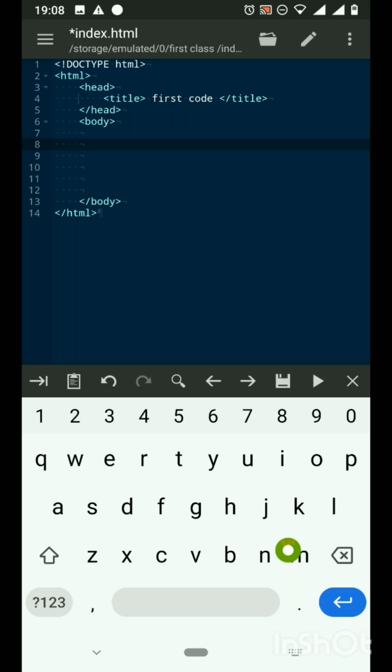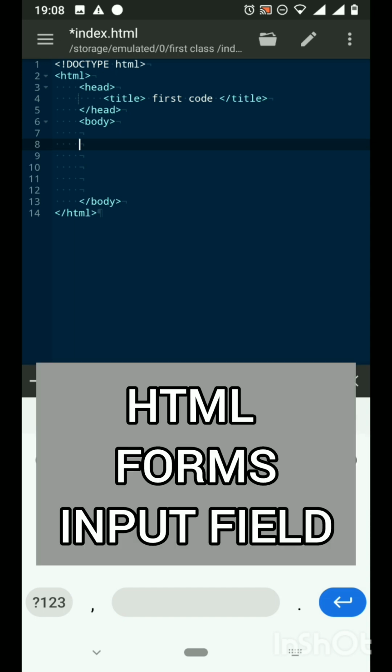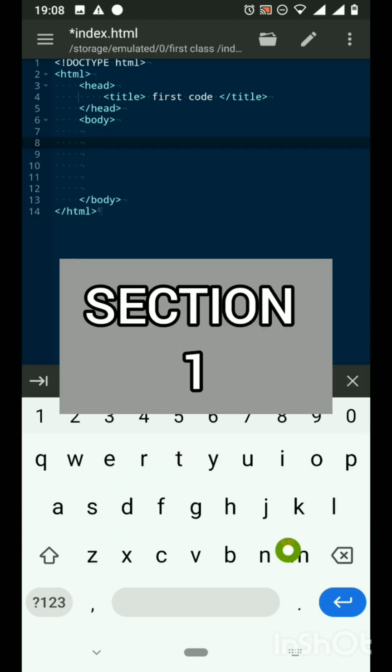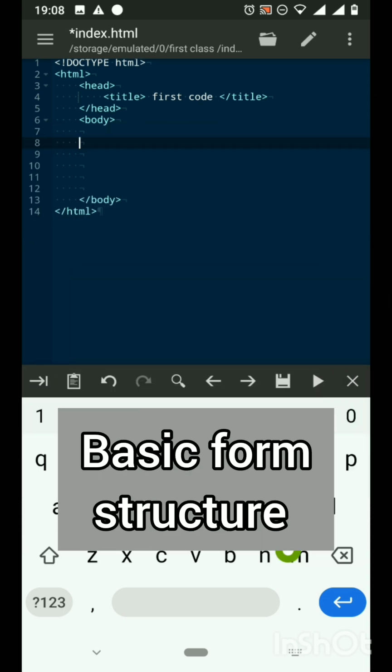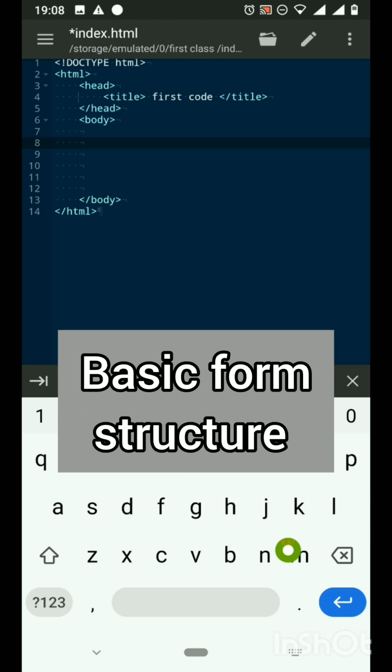Today we are diving into one of the most interactive parts of a website, HTML forms and input fields. This is how we collect information from users. Section 1, basic form structure. Let's start with a simple form.